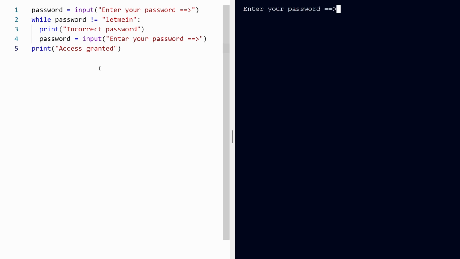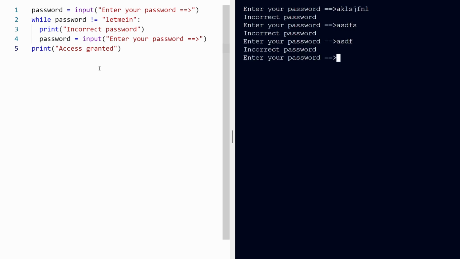So we'll run it, enter your password. If I keep typing in the wrong passwords, it just says incorrect, incorrect, incorrect. But as soon as I type in the correct password, the condition for the while loop will no longer be true, the while loop will exit, and it will say access granted. So there you go, a simple password authentication algorithm using a while loop.